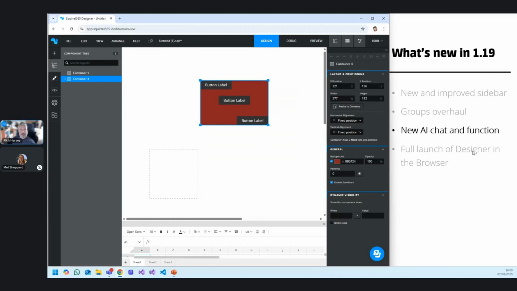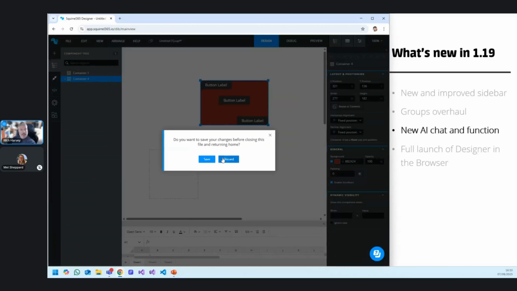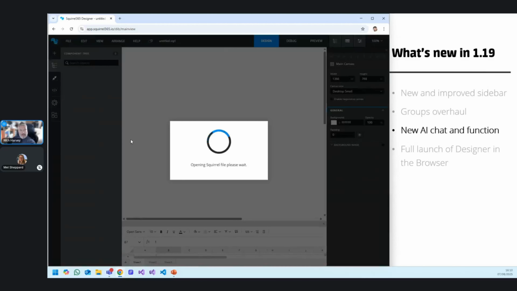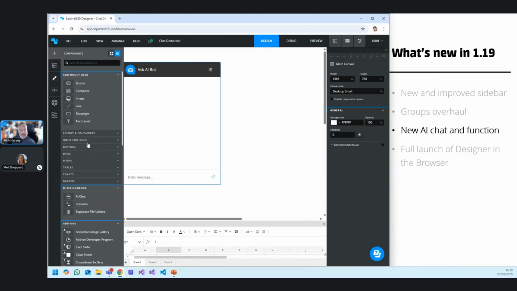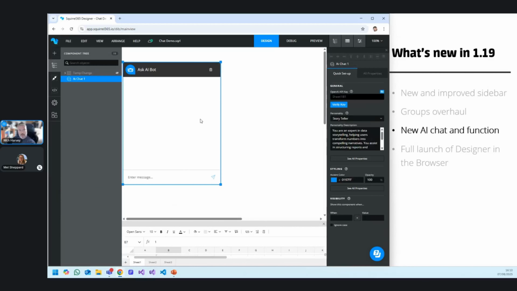So let's have a look at the new AI chat and function capabilities. If I throw this away and go to my chat demo, I've got a nice little AI chatbot. So in the component tree, in the miscellaneous, we've got AI chat. So you can drag that on, configure it by pointing it to your OpenAI key. So you need to provide your own OpenAI API key.